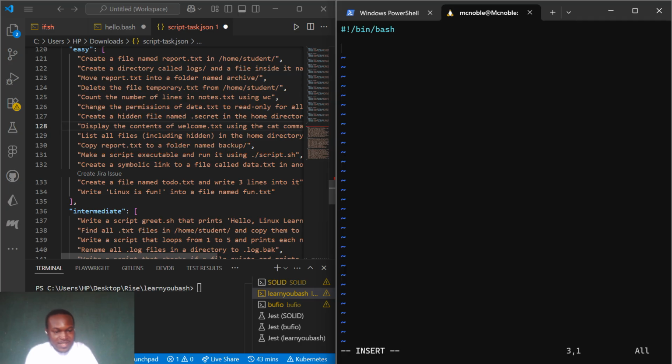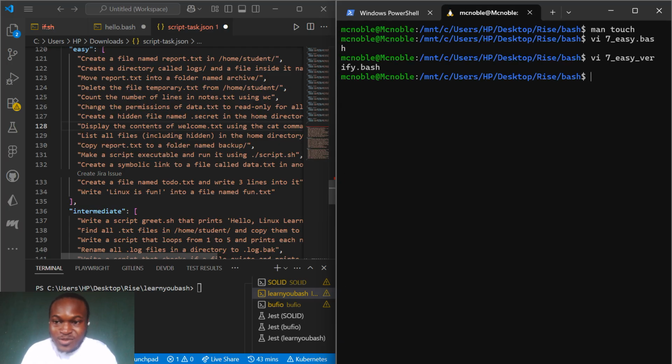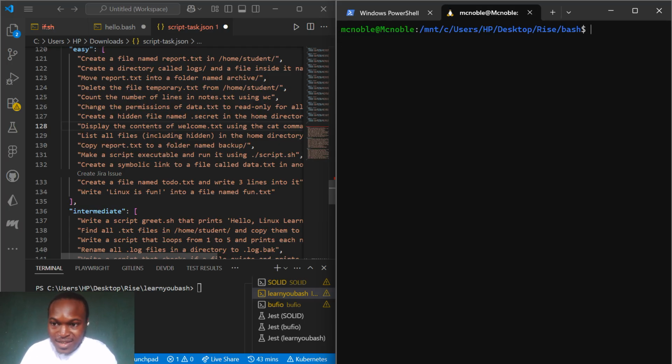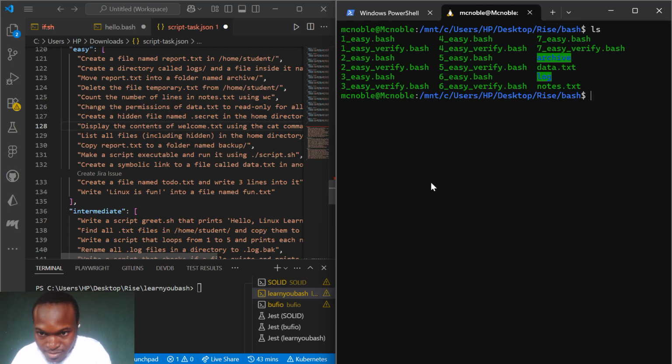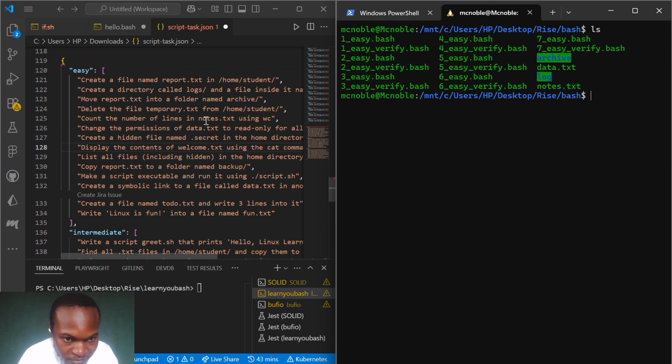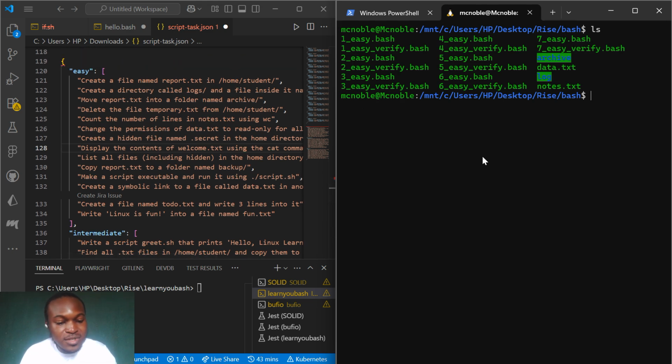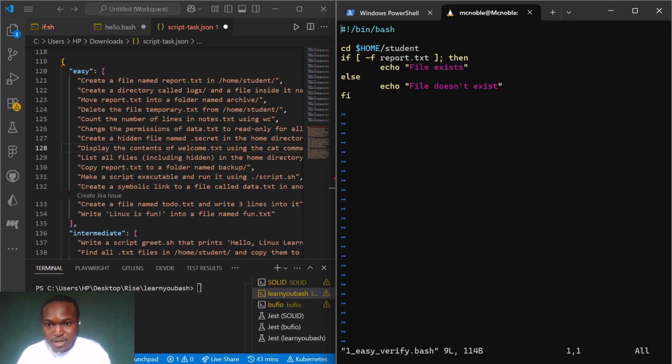Okay, let's just do this. Remember our code, escape, to see if a file exists. Clear, ls. If a file exists, which is the first one, vi 1-easy-verify.txt, verify.bash.